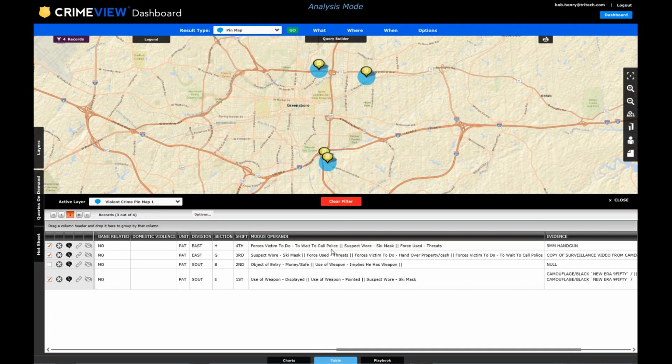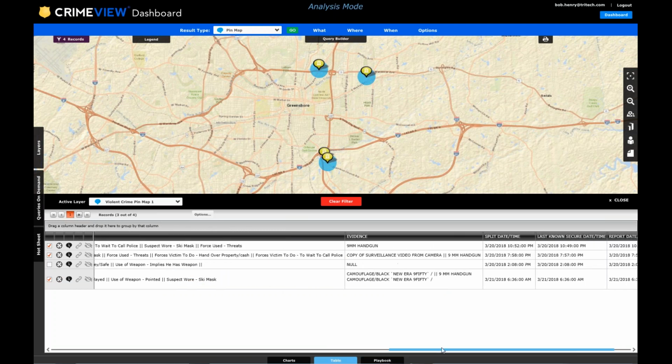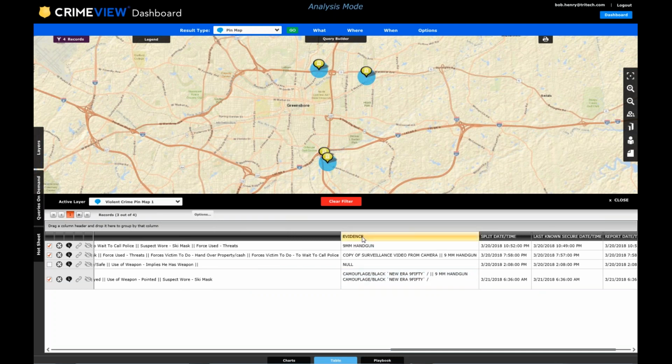And then we also have a modus operandi field that gives us even more detail. This really helps to confirm that possible trend or series. So we see that the suspect wore a ski mask in this one, and they used threats. And then we see this one below it, they also wore a ski mask, and they used threats as well. And this last one down here, they were wearing a ski mask and pointed the weapon. And over to the right, there's an evidence field. So here we can see that they used a 9mm handgun. And again, they reported a 9mm handgun, and one more, another similarity there.